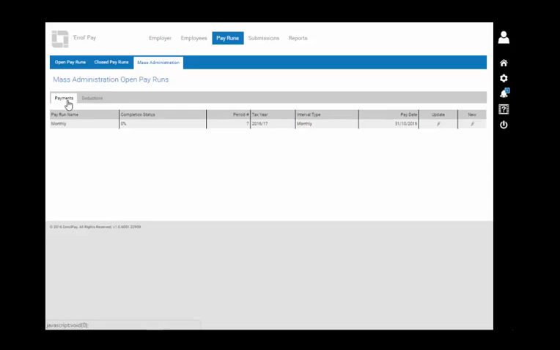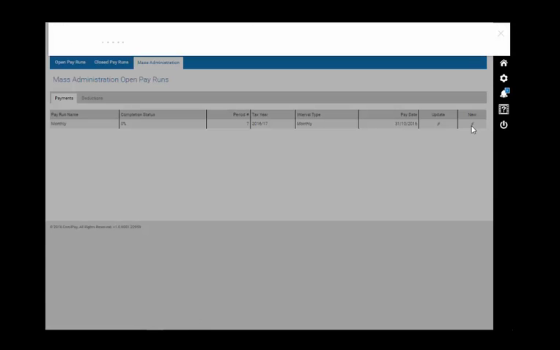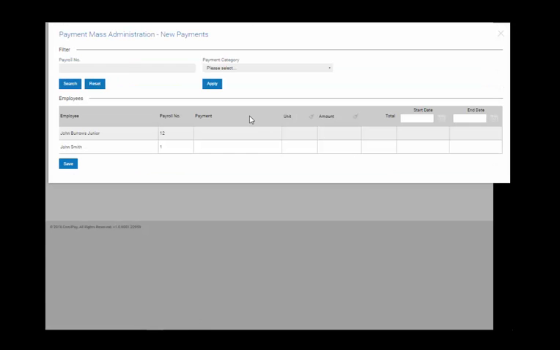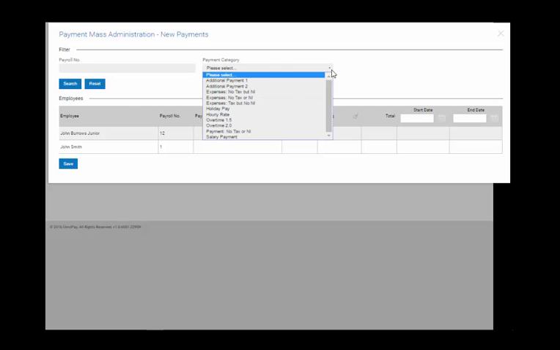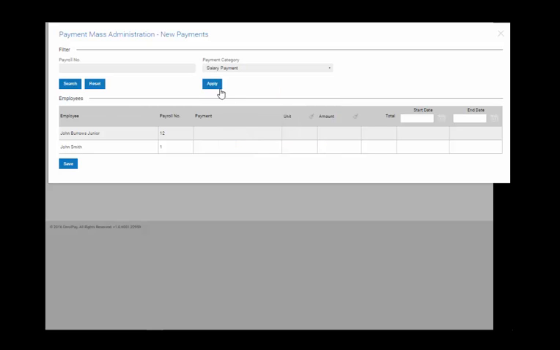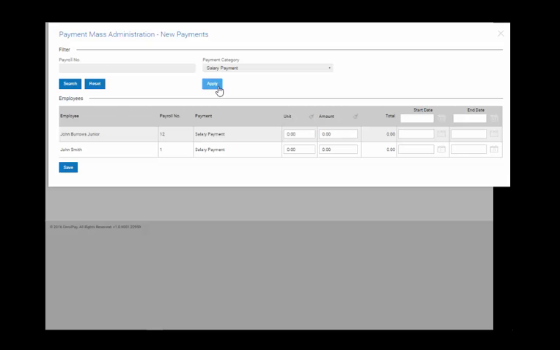Make sure you have the Payments tab selected. You can either create a new mass payment or update an existing one. We want to create a new one. As you can see, we have a list of our employees and a drop-down list of the available payment categories. Let's make a salary payment to all our staff. Select the payment type from the drop-down list and click Apply.